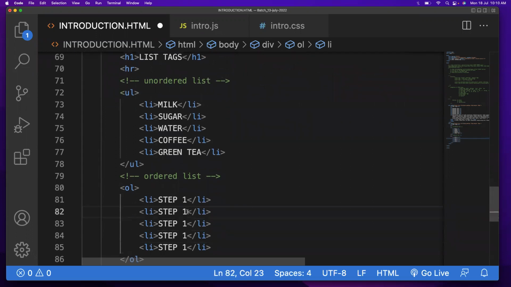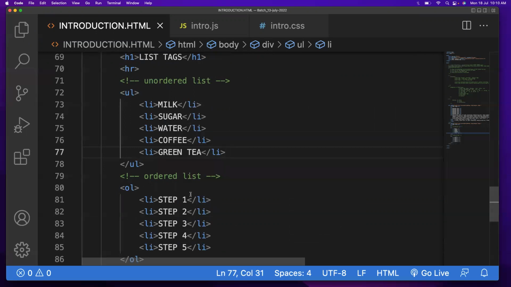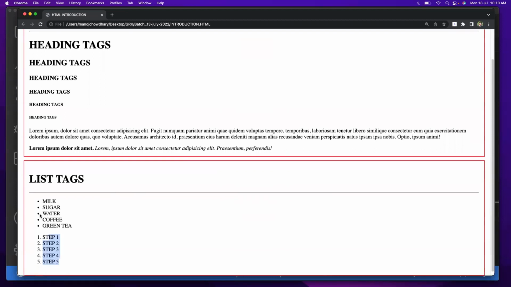So I just duplicated 2, 3, 4, 5. Okay, so this is the second list item. If I go to the browser and reload, I get a new item. So what is the difference between these two list items? Both are giving me a list, right? What is the difference between the unordered list and the ordered list?